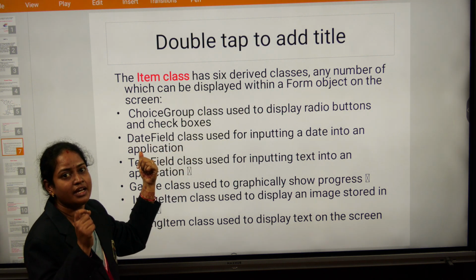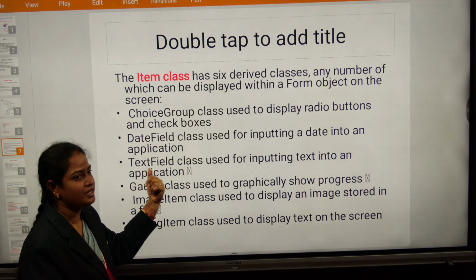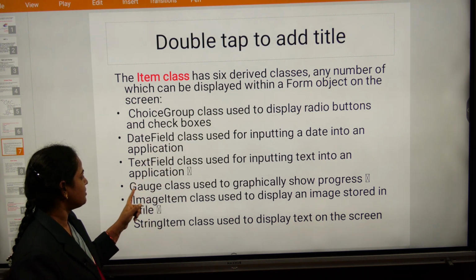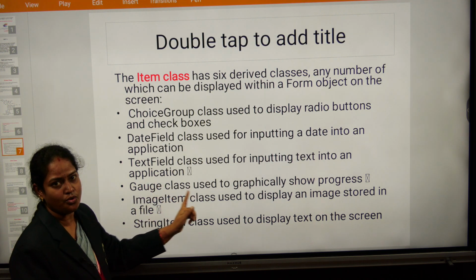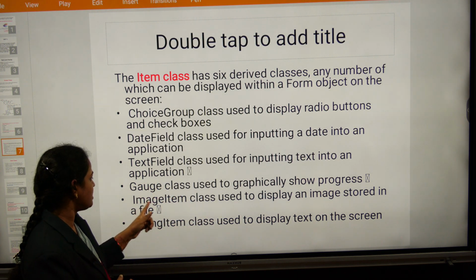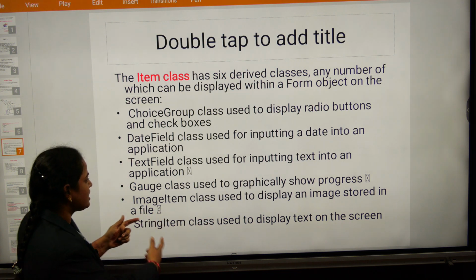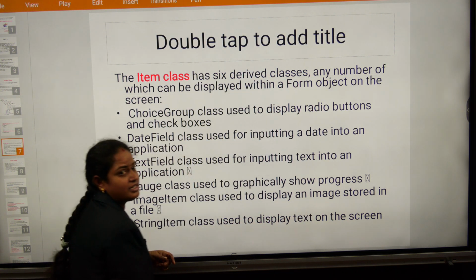So in this case we can insert a date field, and in this case we can insert a text field. So that is the difference we are having. Apart from that, the Gauge class, which we are going to use to show progress and the changes we can make. And after that, the ImageItem class. So in this item class we can insert an image which we can store.